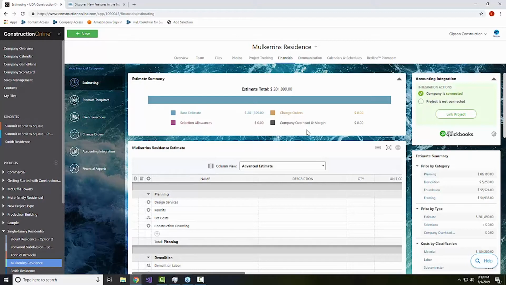What we want to do next with that estimate is start to track how we're staying in line with our budget and what's going on with this job. So it's usually right after you get that signed contract that we really want to look at the accounting integration.